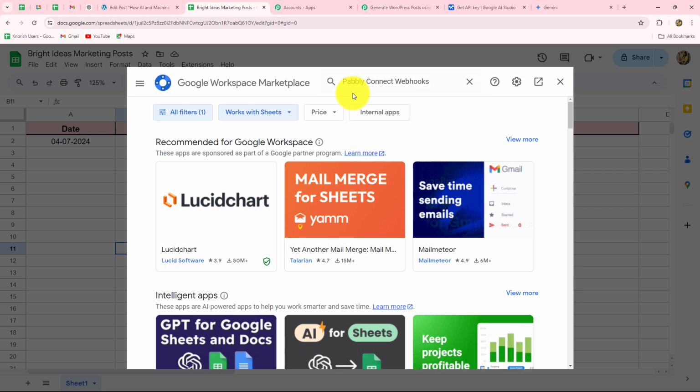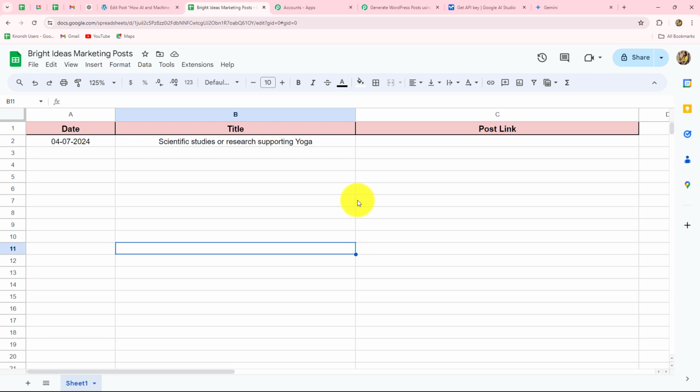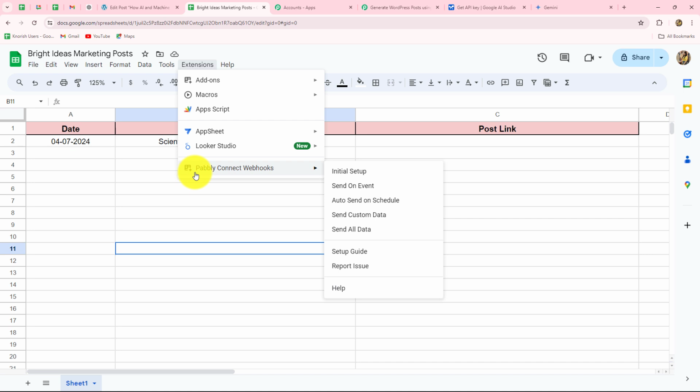Basically, Pabbly Connect Webhooks is the add-on which we need to install in Google Sheets to set up the connection between Google Sheets and Pabbly Connect. You can see I've already installed the add-on, so I'm just going to cross this. Once you install the add-on for the very first time, you also have to refresh your spreadsheet so that only then will you be able to find the Pabbly Connect Webhooks add-on under Extensions. Okay, here we can see the option.